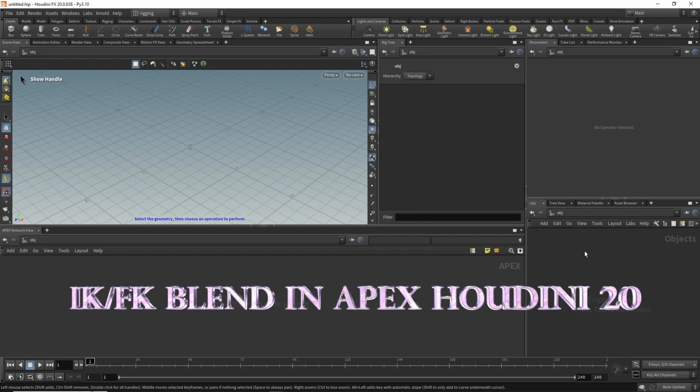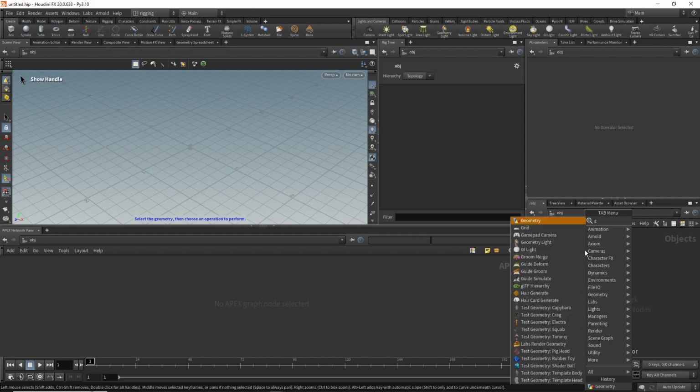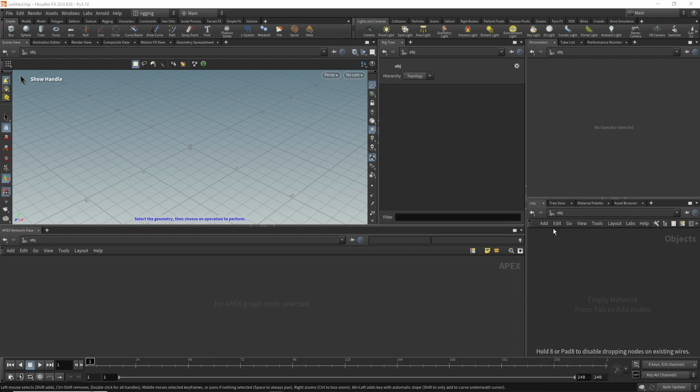So enough about me. Today, we are going to talk about creating IKFK blending in APEX with Houdini 20. This is the first of my tutorial series that will be focusing on creating rig inside Houdini using APEX. APEX is a new feature in Houdini 20, currently still in beta state. So there will be many updates in the future and names might change rapidly.